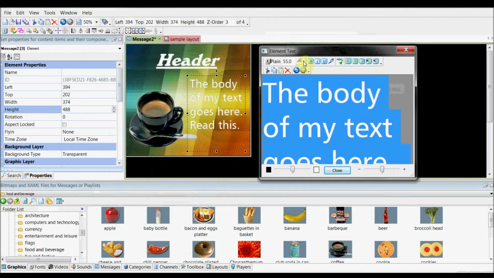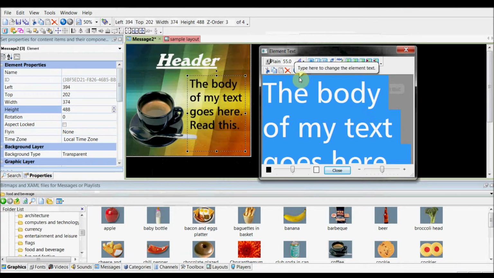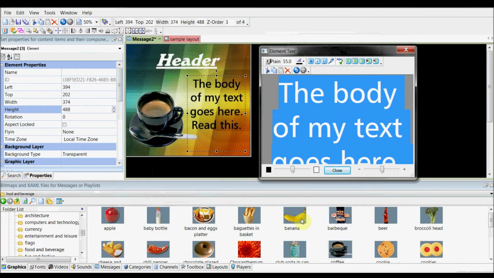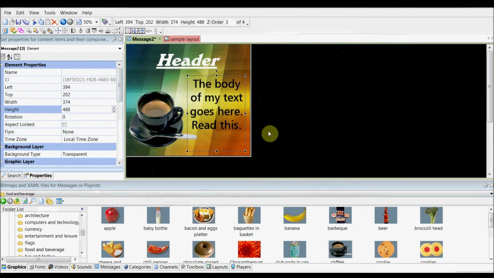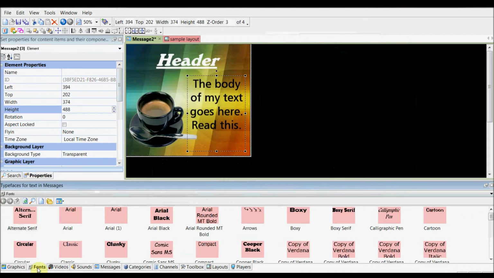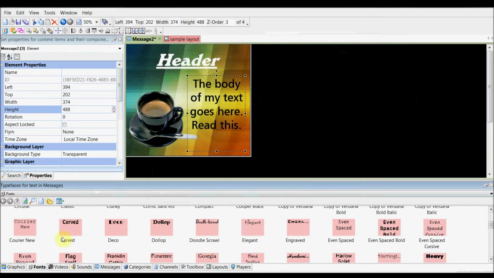I'm also going to change the color, and we can do that right next to the font size. And I'm just going to try some different fonts out. Black looks pretty good, so I'm going to leave that as is. And again, I'm going to center it. Close that when I'm done. And again, I can go back to the font tab and I can choose a different font. So I will just try Curve.